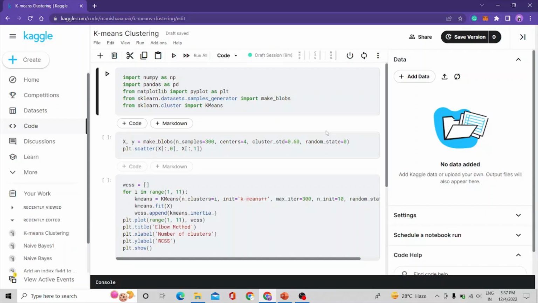As always, we need to start by importing the required libraries. Here, we will generate our own data using the make_blobs function from the sklearn datasets module. The centers parameter specifies the number of clusters.